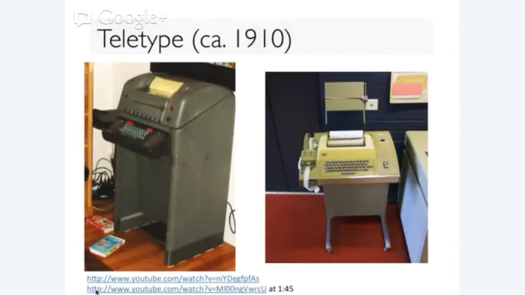Oftentimes it would print out, but also feed you this 5-bit paper strip. And actually, the teletype is the origin of the word newsflash. So what was a newsflash? Well, there's a special bell character in this alphabet that would either ring a bell or flash a light.